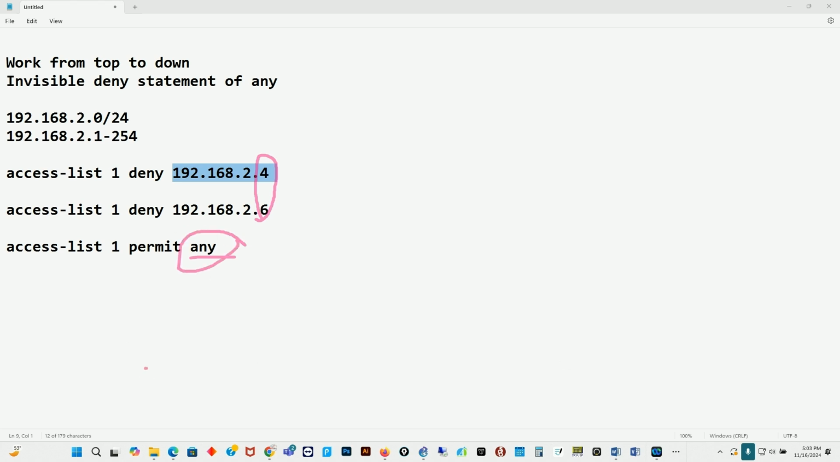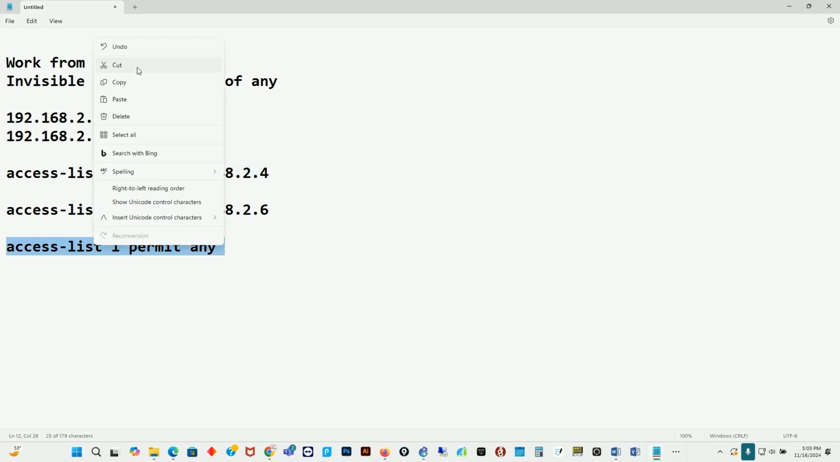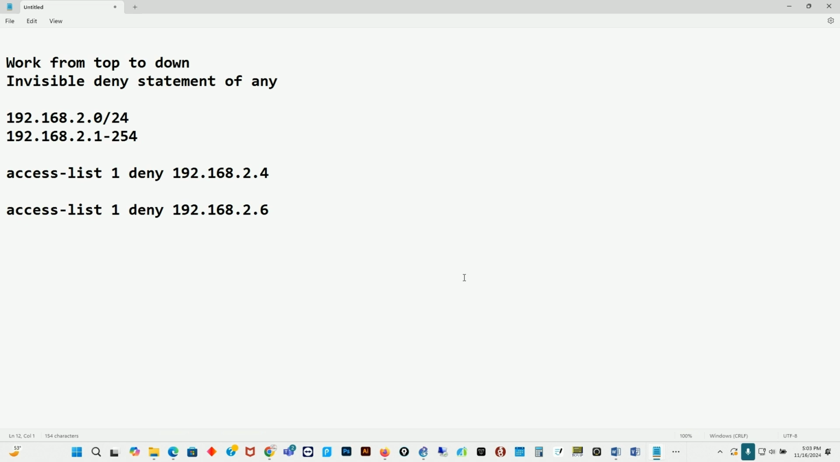So if you take this thing off, what do you think will happen? Okay, then the invisible deny statement will come. So what will happen at this location? It will deny all the other IPs, so nothing will work anymore. If you put just one deny statement here, nothing in this location will work anymore. Whether .5, .6, .7, .8 or whatever, it will not work. Do you get the flow? Yeah. Okay.